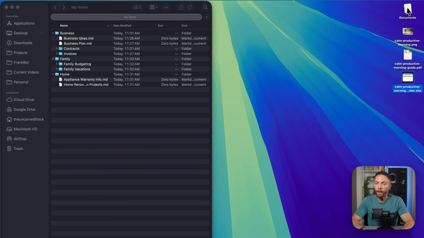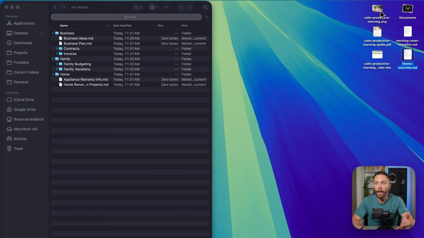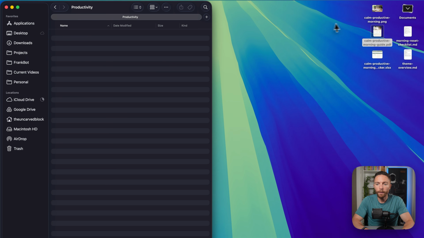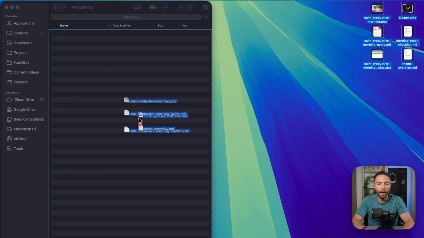For instance, here on my desktop, you'll see I have two markdown or text files. I have an image, I have a PDF, and I have an Excel file. And I want to bring those into my vault. To do that, all I have to do is open up my vault folder, which I already have open here on the left, and I can either drag it in or create a new subfolder first. I want to do that. So I'll hold down Control and click to create a new folder. And this one I will call Productivity. And then I can open up that subfolder and I'll just drag everything in.